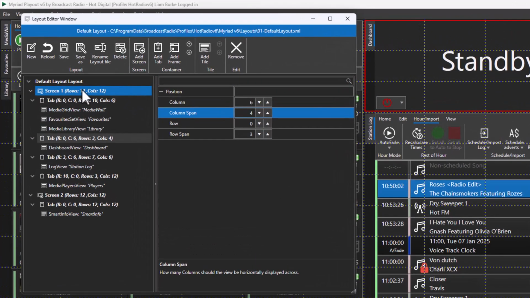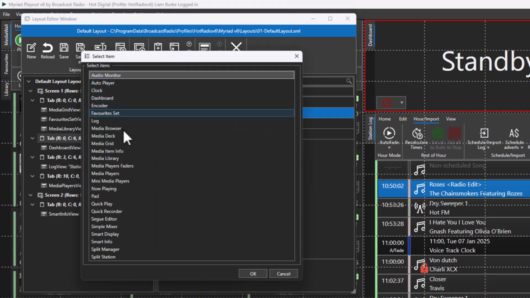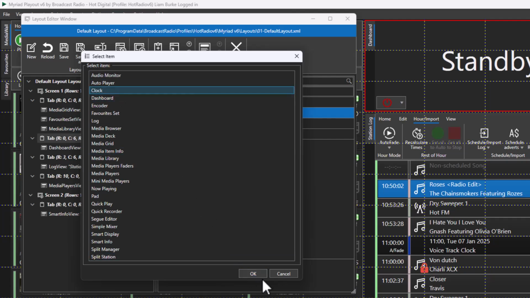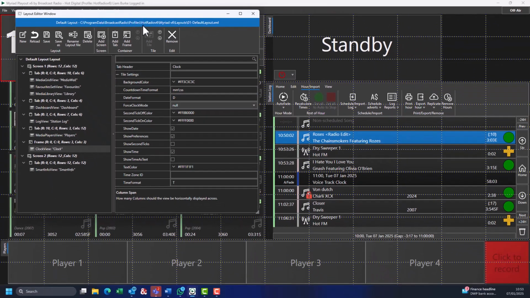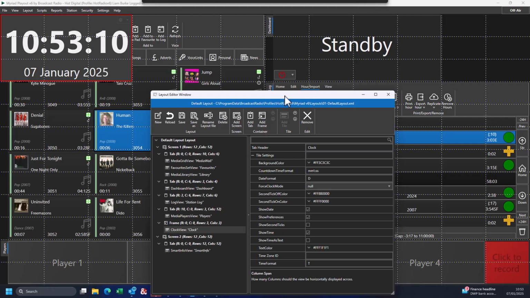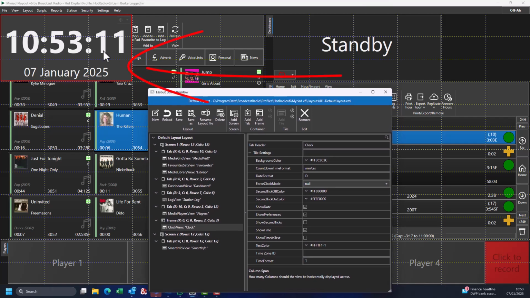Next, we need to click on the Add Frame button in the Containers section of the tool ribbon. This will allow us to select the tile we want to put into the container. In this case, we want to add a clock tile, so select Clock from the list of available tiles. A new container will be added to the layout, with the clock tile already set inside it, but it is not the right size or in the right position in the layout.